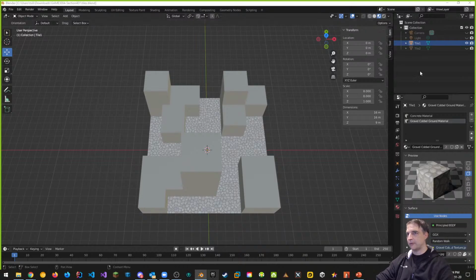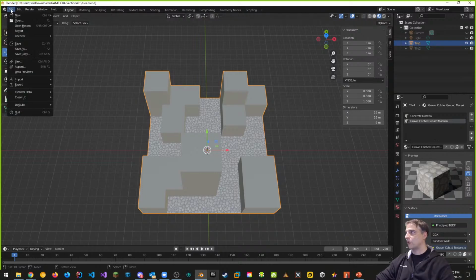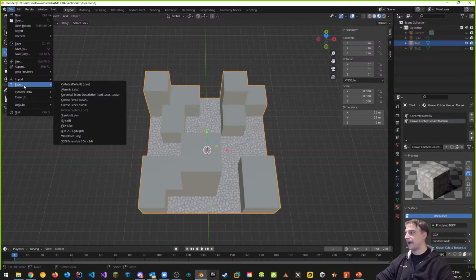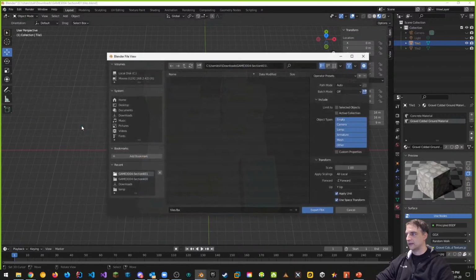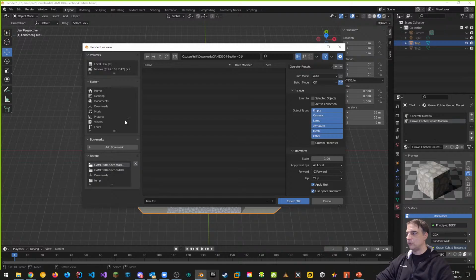Again, I'm going to select the tile on the right in the outliner. Notice the orange selector outline, which is pretty cool. I'm going to go to the top left corner and go from File, Export, FBX. File, Export, FBX. And I'm going to click it. It's going to come up and ask what you want it to do.